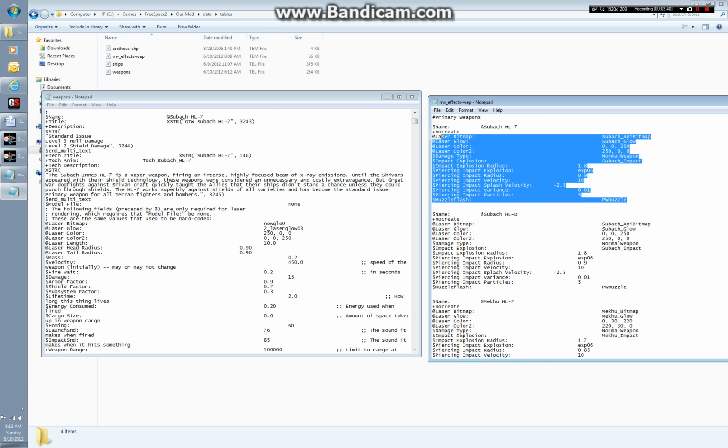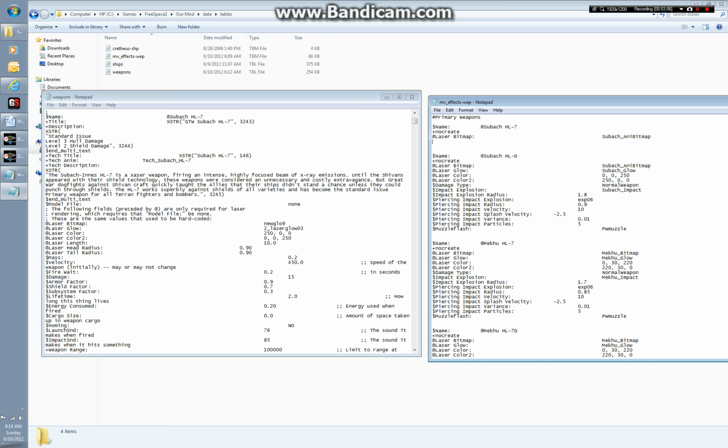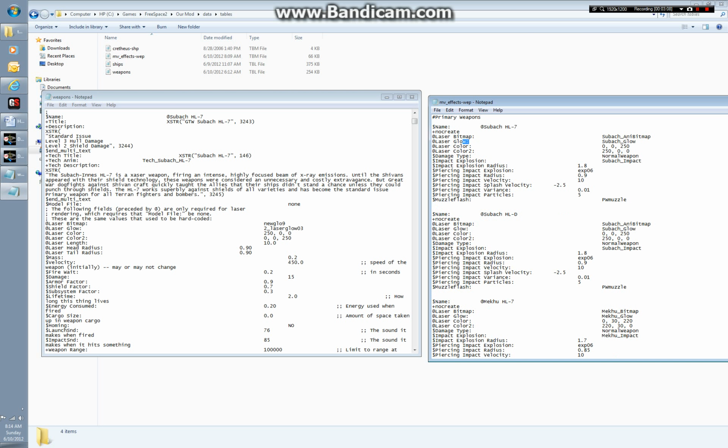Good. So the thing about nocreate to keep in mind is even though you don't have to list every line that you listed in the previous entry, you have to list them in order, just like in the weapons table. So whatever's here needs to be in order. You can have one line like that, and that would be fine. But whatever you add, for example, glow has to be behind bitmap, color has to be behind glow. All that needs to be in order.